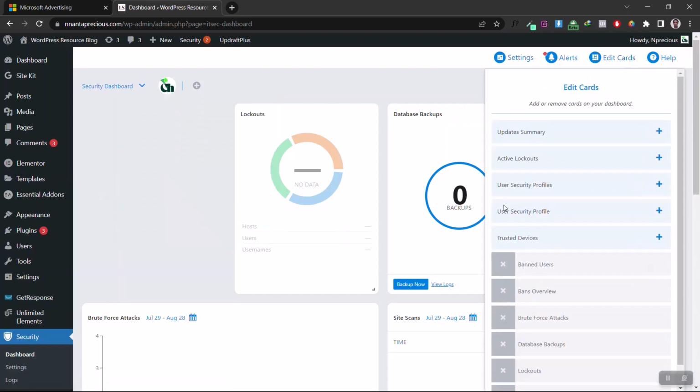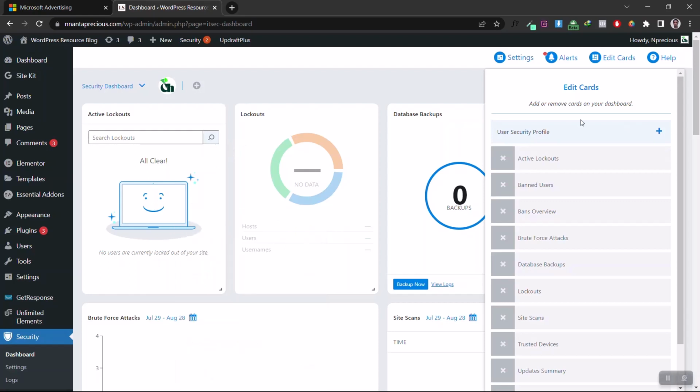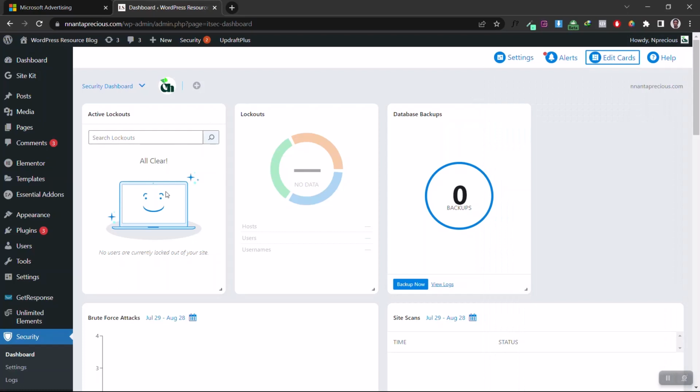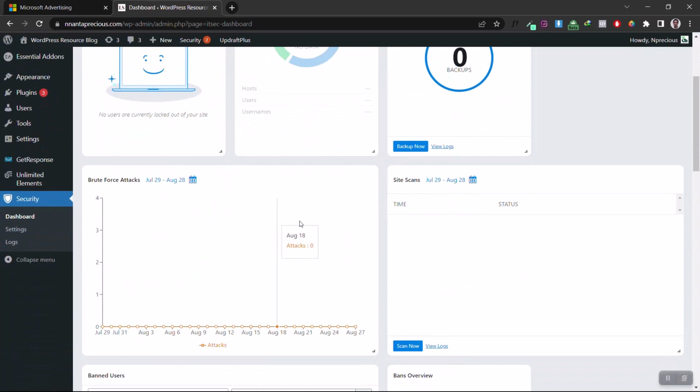So here, if you want to add a new card, you can see the current cards that are here. You can add more cards if you need to. So here you can see these cards, if you want to build out your dashboard very well. You can see which users are actively logged out. If you want, you can also scan your website for vulnerabilities and malicious file changes, you can do that.